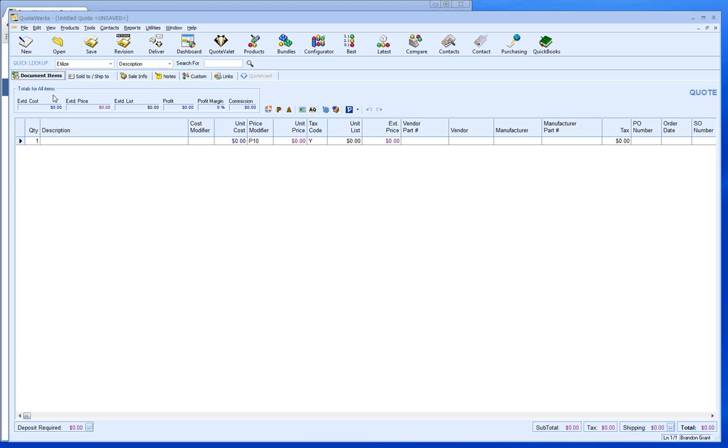The toolbar shortcuts are really just the most commonly used menu options from the very top. So if you look at the very top of QuoteWerks, you'll see that there are different menu options of File, Edit, View, Products, Tools, Contacts, Reports, Utilities, Window, and Help. So the toolbar shortcuts directly below that, those icons, those are just the most commonly used shortcuts. So New is going to create a new blank document. It'll look exactly like this. Won't have anything in there. It's just like if you're starting out fresh.